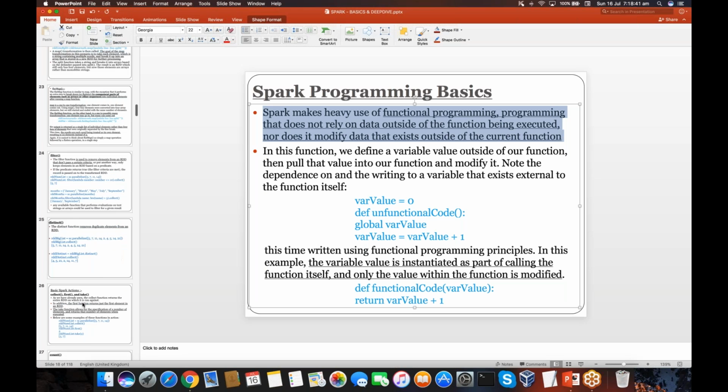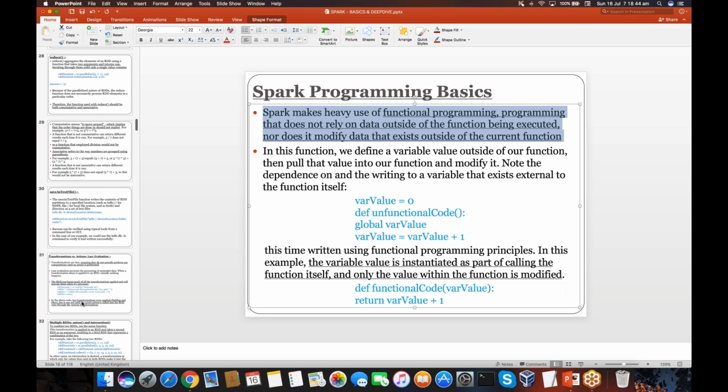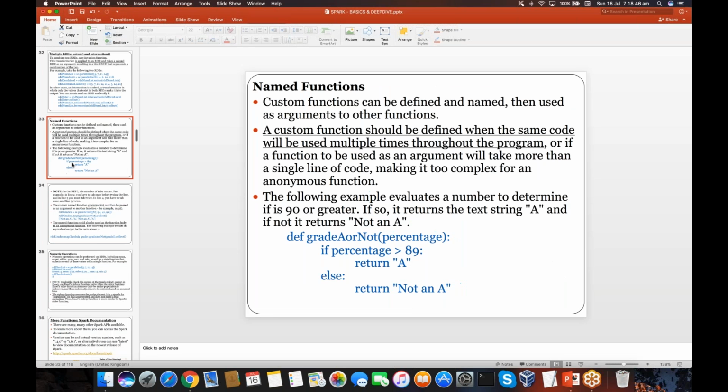Clear? Any questions on this one? Anyone? Okay, let me come again.